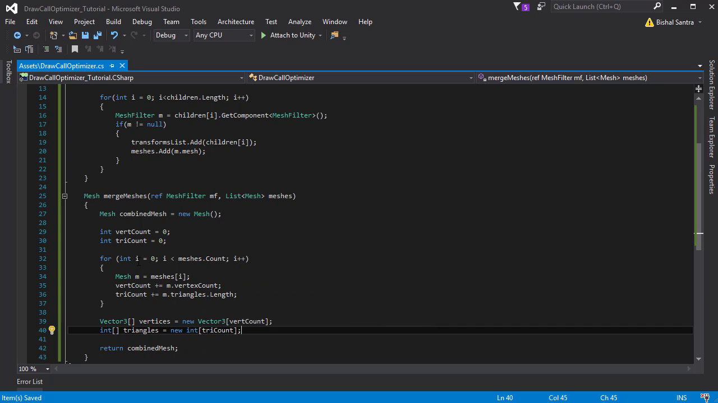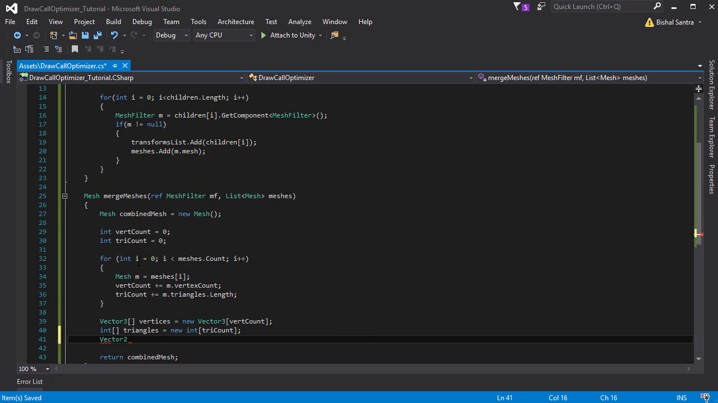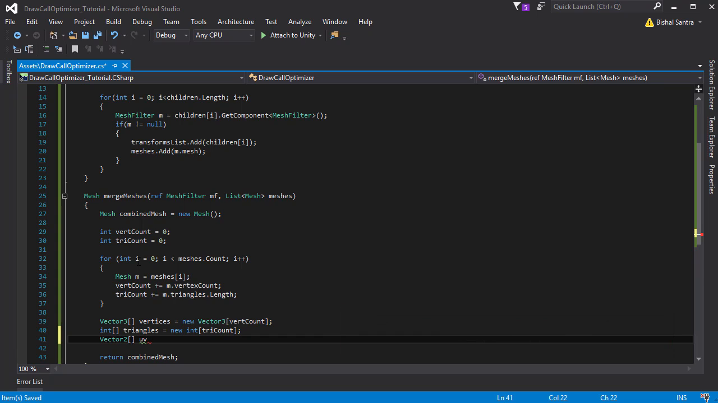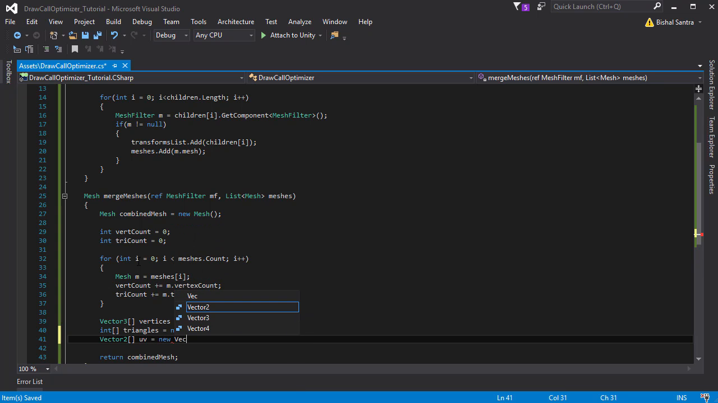Now we'll also need another array for storing the UV coordinates, and UV coordinates are vector 2 objects. So it contains basically the coordinate of the point in the texture, like which point in the texture the vertex corresponds to, and since each vertex will have a UV coordinate, the size would be the same as vert count. So this would be vector 2 of size vert count.